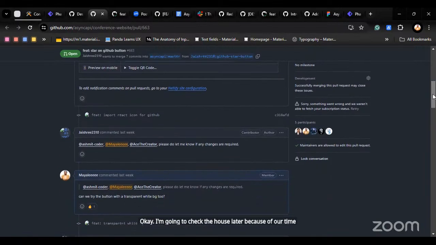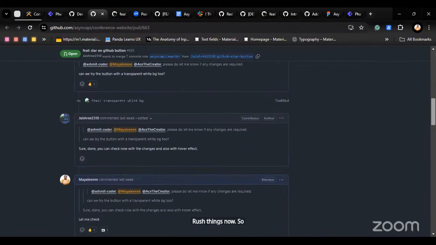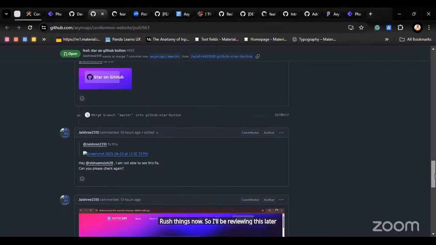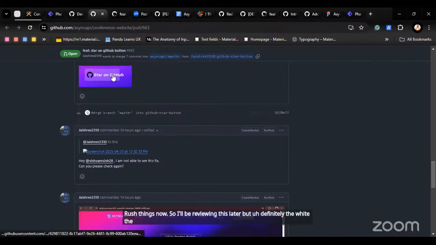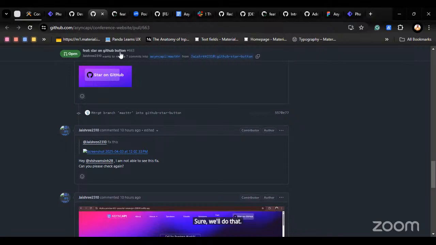We have to rush things now. So I'll be reviewing this later, but definitely the transparent background is not working and the purple is not working. So maybe you try it out with just the star on GitHub without backgrounds. Let's see how that works. Sure, we'll do that. All right.